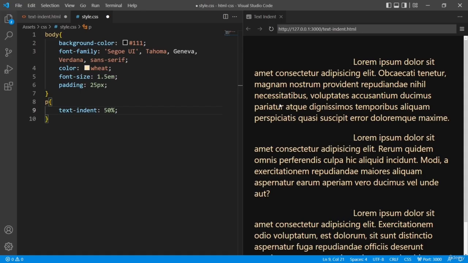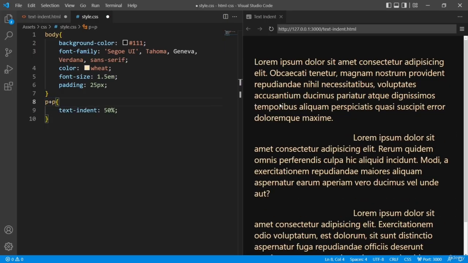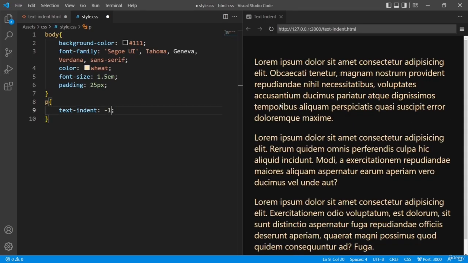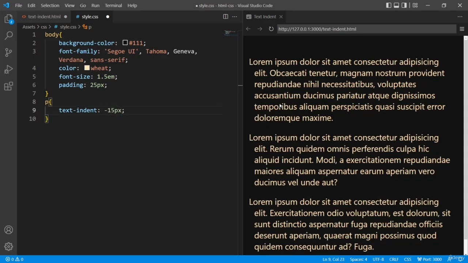If you want to give indentation only to the second and third paragraphs, you can use the adjacent selector and you have the required result. Let's try giving negative values. I'll give minus 15 pixels. And you can see the indentation is more towards the left side.